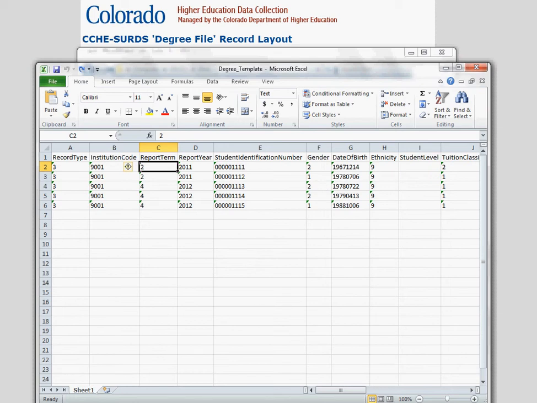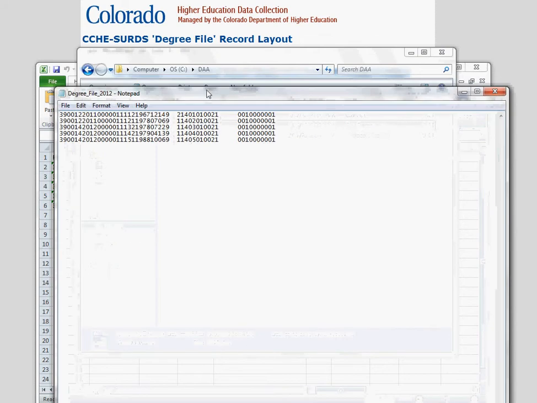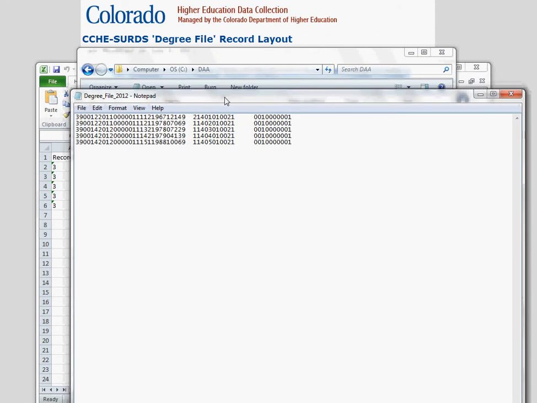Now, when you convert your file into a format that you can submit to the website, in the previous version of SURDS, and this format is still available in the current SURDS, there's a fixed length file, and that looks something like this. It's a little more complicated just because it's all compressed together. You can't see the individual columns, but if you look closely you can make it out.